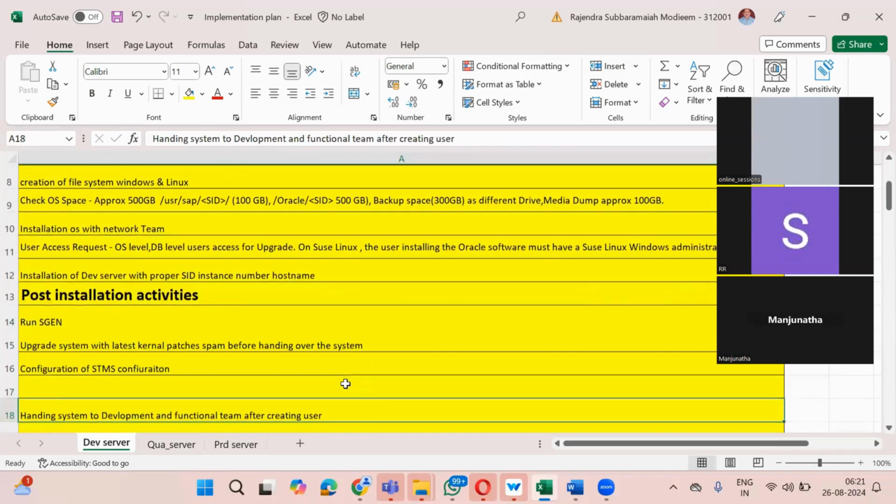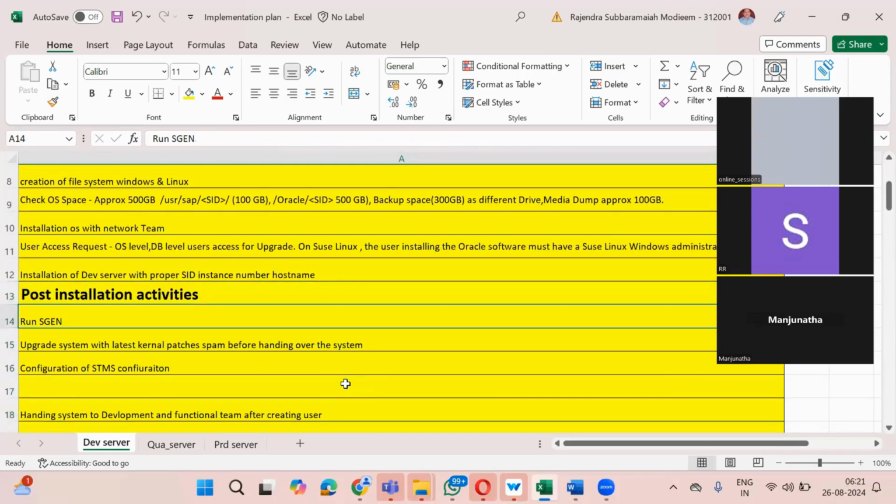And what are the post activities? Once your installation is done, you have to run SGEN immediately. What is SGEN? Any idea? SGEN is a transaction code.